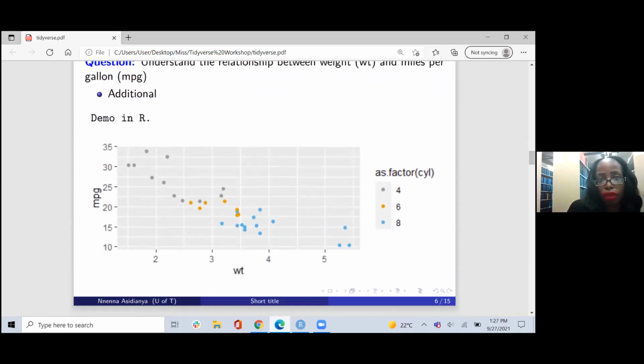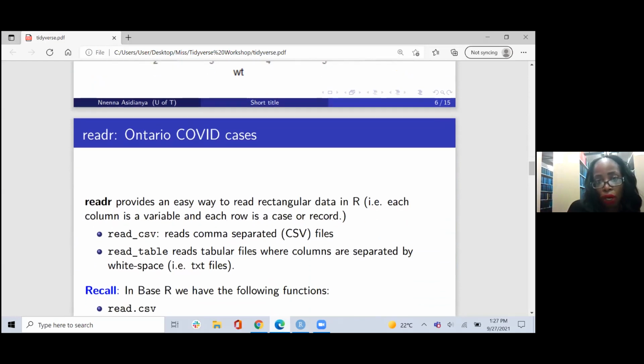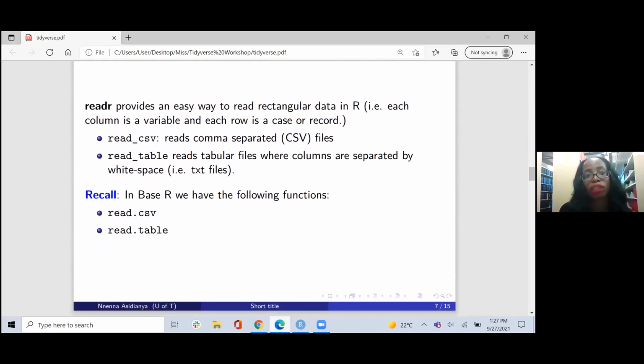Yeah, so that's kind of ggplot. And I guess I'll move to readr. This is probably the least interesting part of Tidyverse for me personally. But I'm going to still explain it because we do it without thinking about it, right?